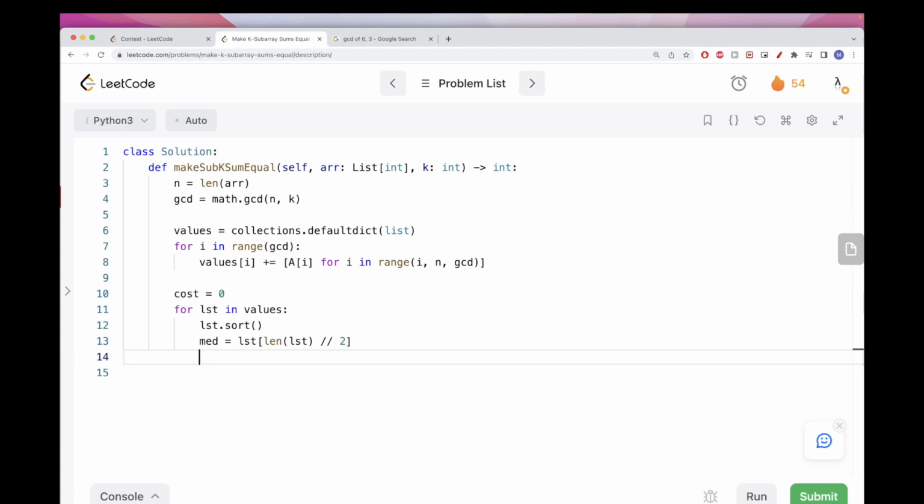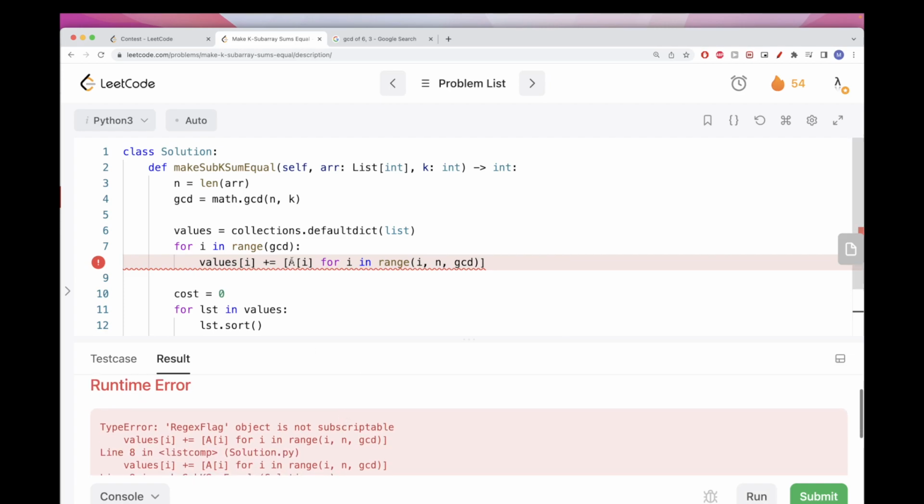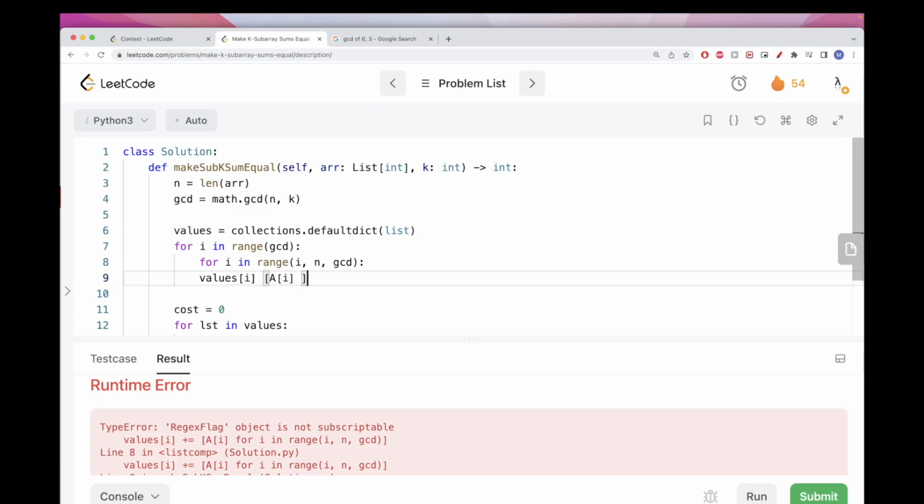Now to make all the values in the list equal to the median is just going to be the sum of the difference of the median minus the elements. Let's call it A, and A is just the elements of the list. And we'll add this to our total cost. Okay, and we can return the cost. Okay, so it looks like this. Yeah, maybe we can actually just do it like this. So we'll do it like this, and then values, and then just append A of I like that.